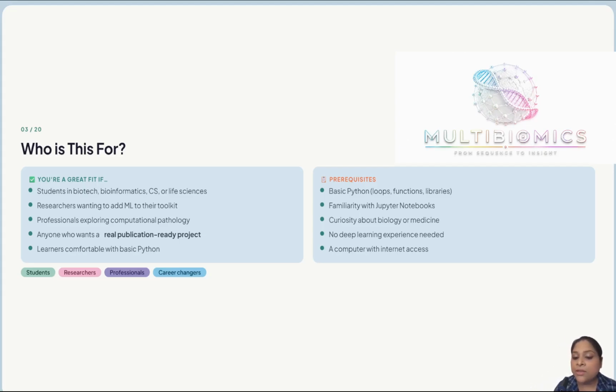Then, familiarity with Jupyter notebooks. I will tell you what Jupyter notebooks are. Most of you might know and some of you might not, but it's just an interface where we'll be coding. That's it. Then you should have curiosity about biology and medicine. I hope every one of you has it.